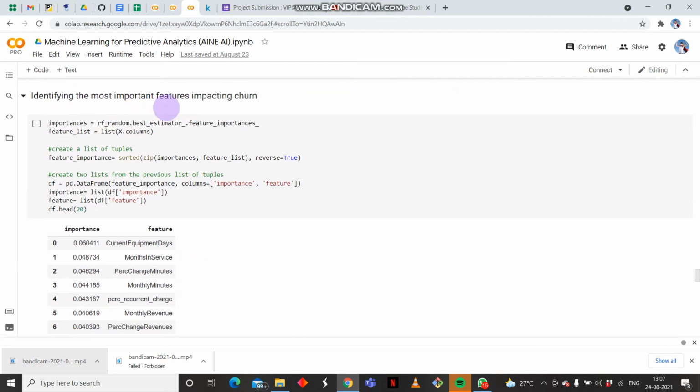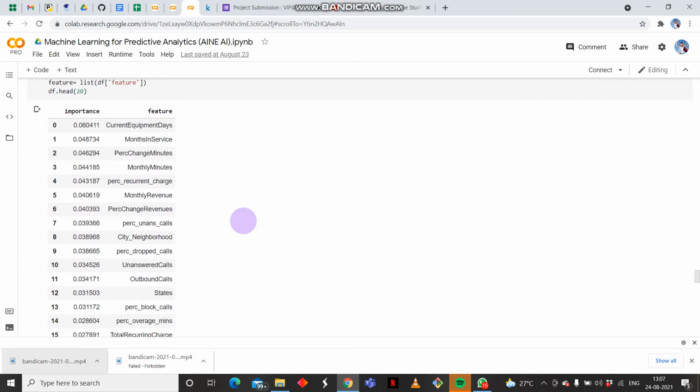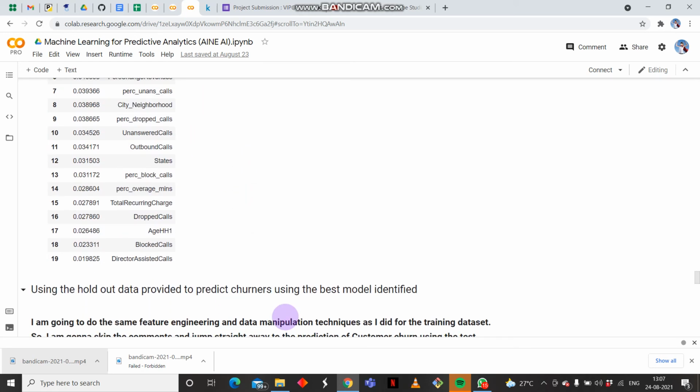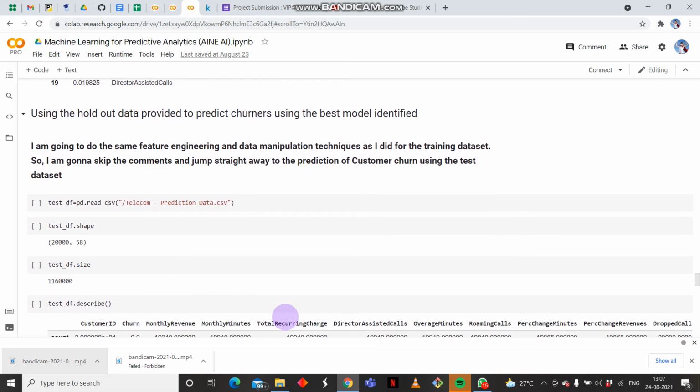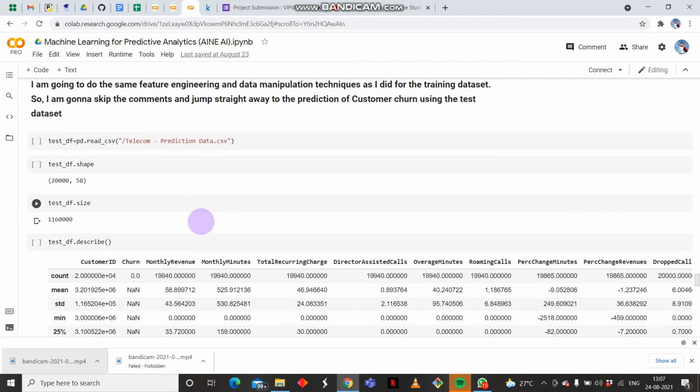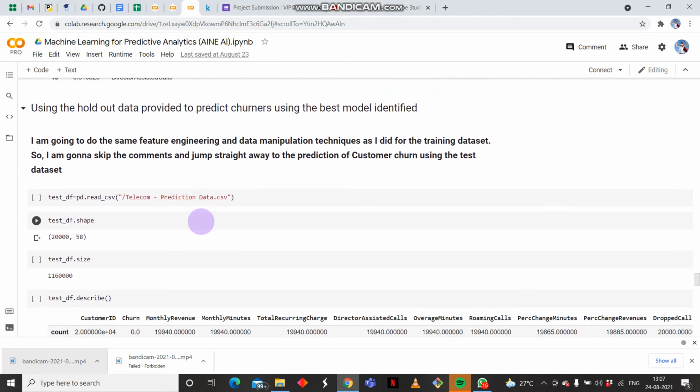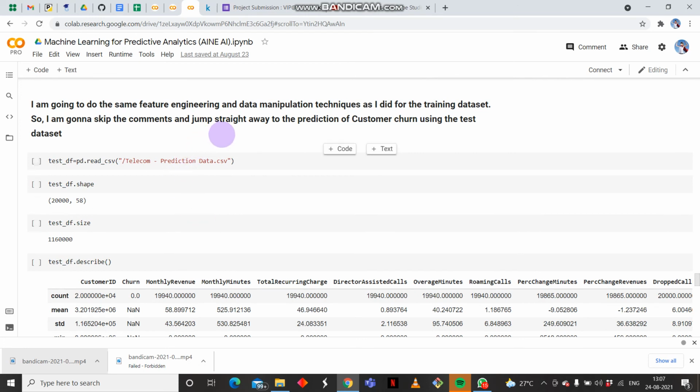I'm going to identify the important features impacting the churn using the random forest model. These are the top 20 features which are impacting the churn. And I'm going to predict the test data, the hold out custom data provided, to predict churn using the best model identified. As the best model is identified as random forest, I'm going to use it on the test data.